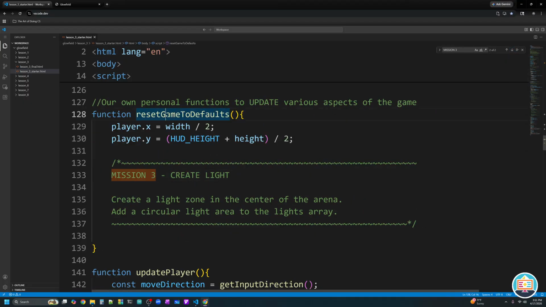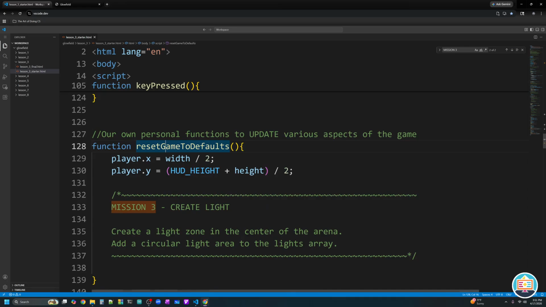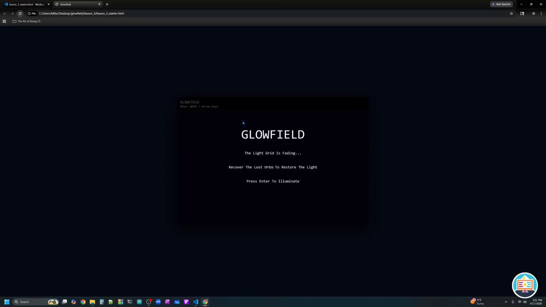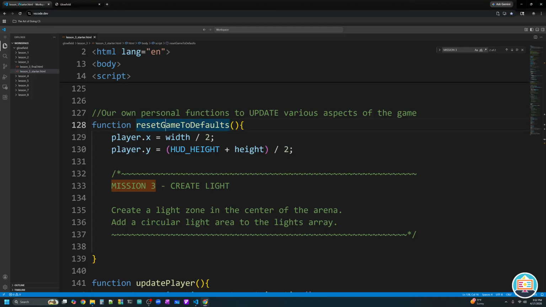It puts us right in the reset game to default function. So when we reset our game, we want to make sure that we create our center light radius. So as soon as we start the game, bloop, we have a big protective light ring right here for us. Now, here's the main thing though. We're going to create lots of light rings, right? As the game goes on, we're going to spawn light zones all over the place. We need a place for these light zones to live.